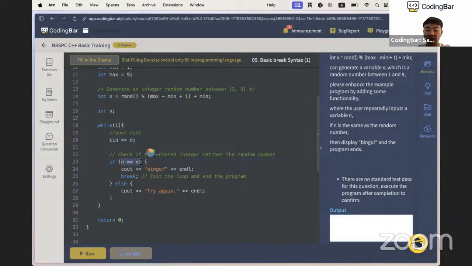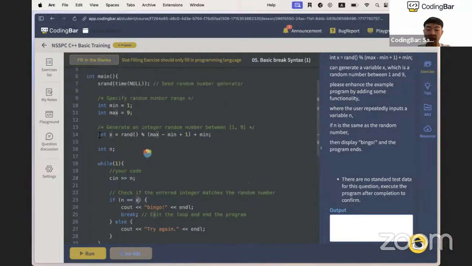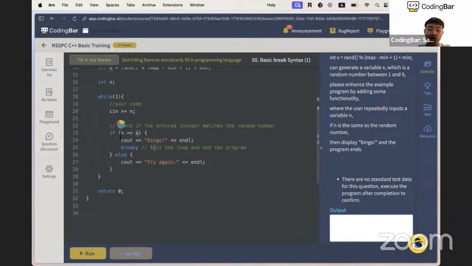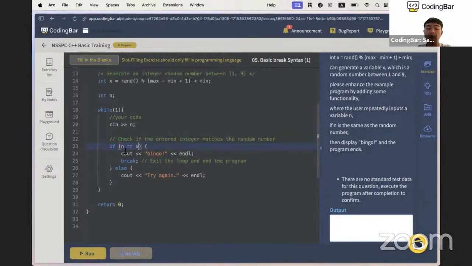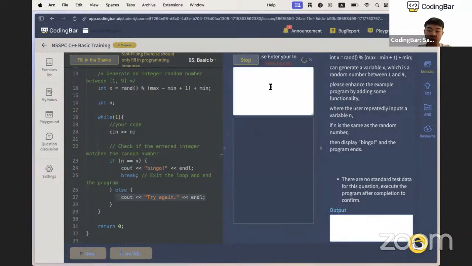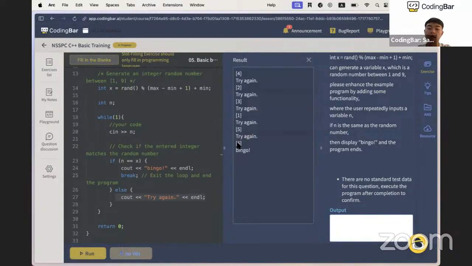If the number matches the random number, let's say the code for the random number is already provided. So this is how you generate a random number. So we have an x. If n equals x, the number that the user input is equal to x, then print out bingo and exit the while loop. Otherwise, ask the user to try again. You can print out, try again. 1, 5, 6. Okay, 6 is the answer.